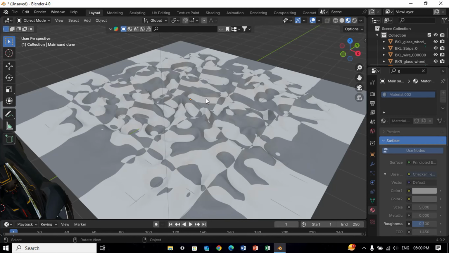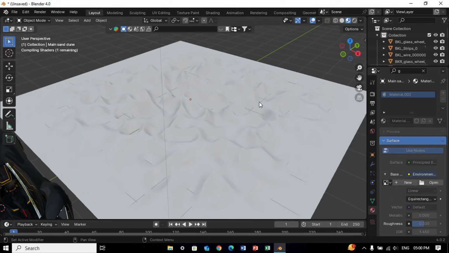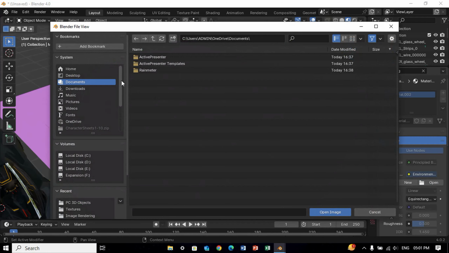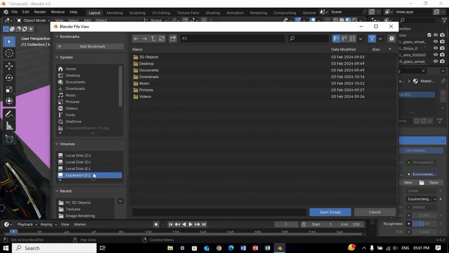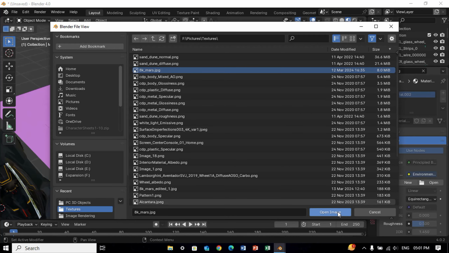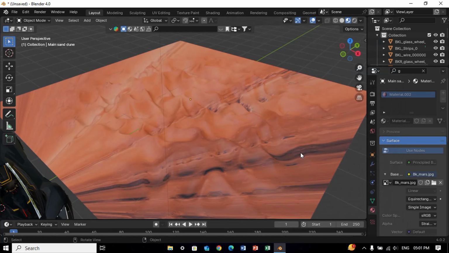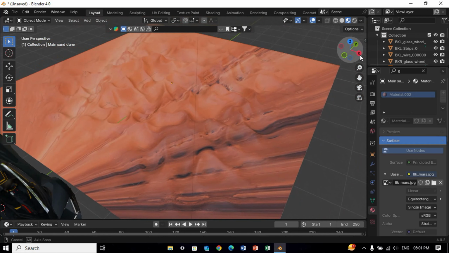As this object is very rough, the checker texture is not appearing very well, but still that's the checker texture. Next I will apply the environment texture. So this is the environment texture, and we can choose any image for this environment texture. So let's choose an image. So this is the image that I have chosen.